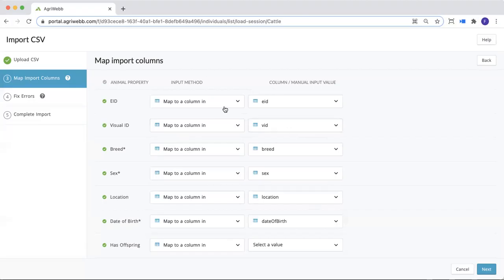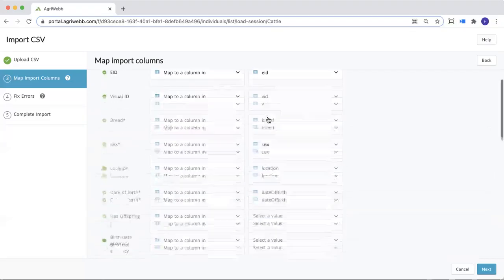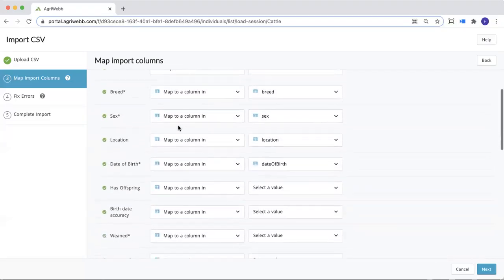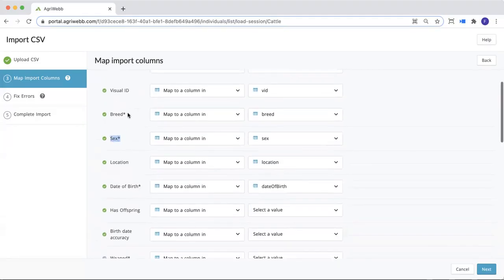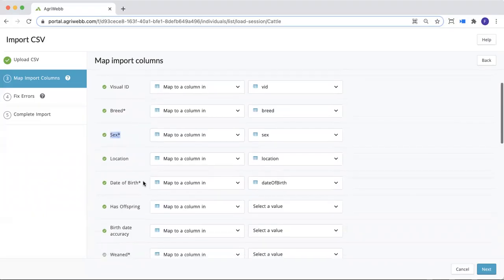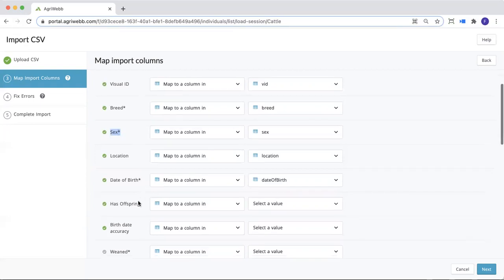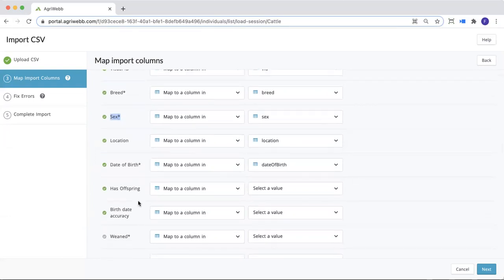So coming back to this one here, we've got EID has automatically mapped, visual ID has automatically mapped, breed and sex, etc. The only fields that are required when importing animals are the ones with the asterisks next to them. So sex and breed, for example, or date of birth. These relate directly to the age class the animal is going to be assigned. AgriWebb has an automatic aging capability, and that's why these fields are required. Everything else is entirely up to you whether you want to put in those details or not.